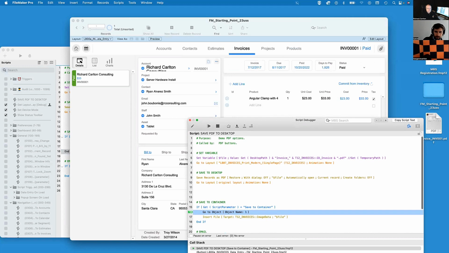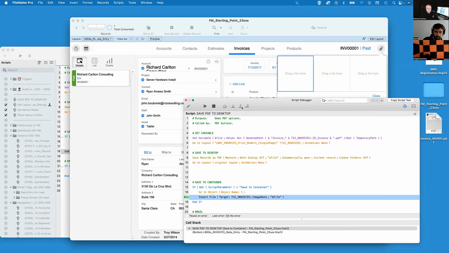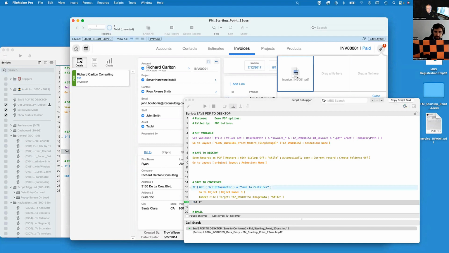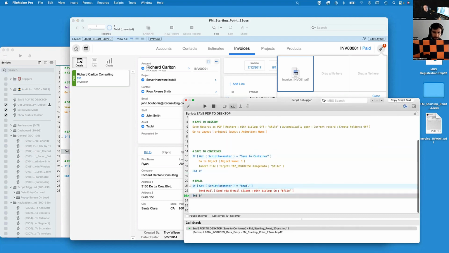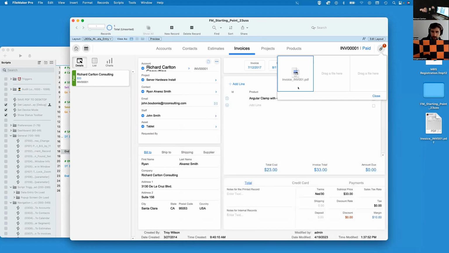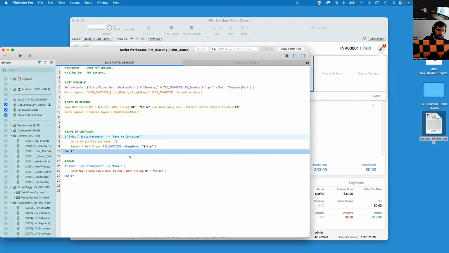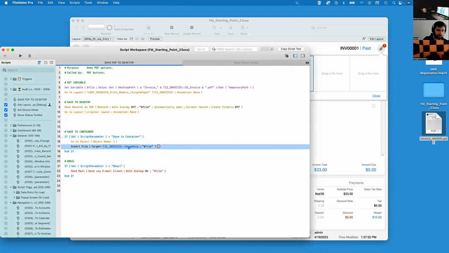The object name is just the number 1. And then it's saying insert file. So now you'll notice that we got that file right here, and at that point it says end if, and then that's the end of the script. So we got our file in here, and the reason we have this icon instead of, you'll see on the desktop, I've got this nice kind of preview. I can see what it looks like on the first page of the PDF, but in FileMaker, I'm not getting that. And the reason I'm not getting that is because I'm using insert file.